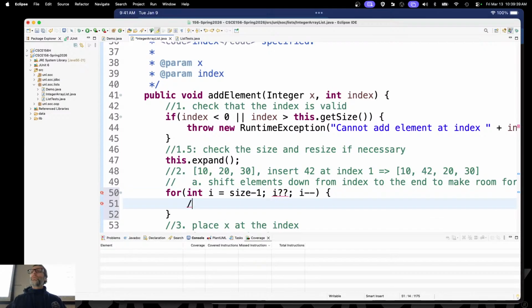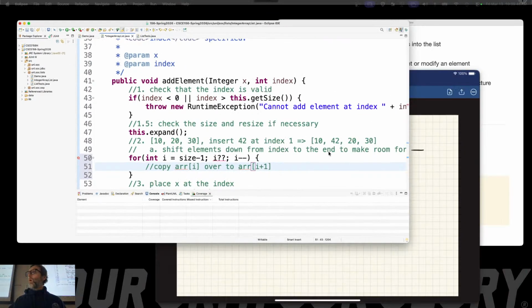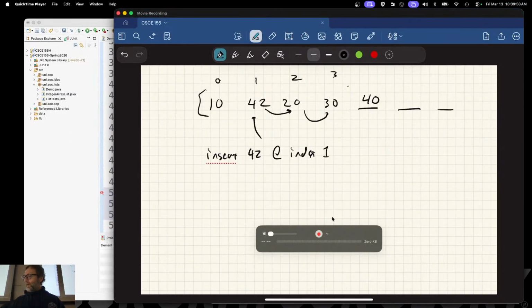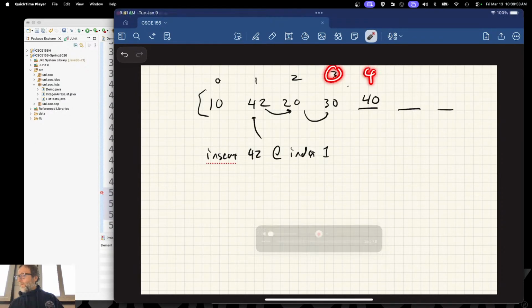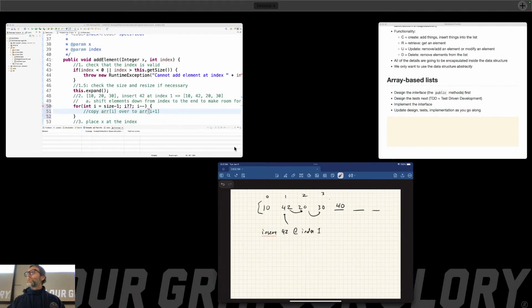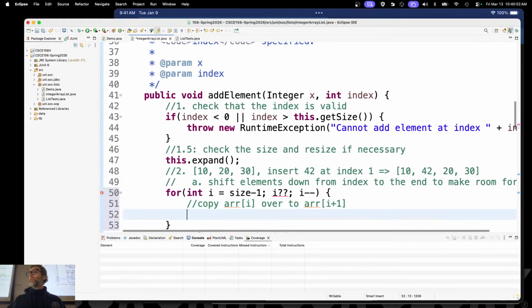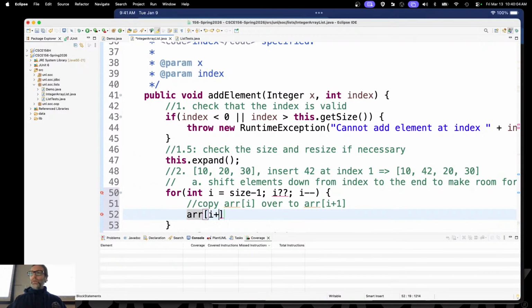Now, what I'm going to do is copy array sub I over to array sub I plus 1. Remember, I'm moving them over to the right. 3 gets copied over to 4. 2 gets copied over to 3. 1 gets copied over to 2. How do I do that? Well, array sub I plus 1 is equal to array sub I. That's it. It's just copying it over.